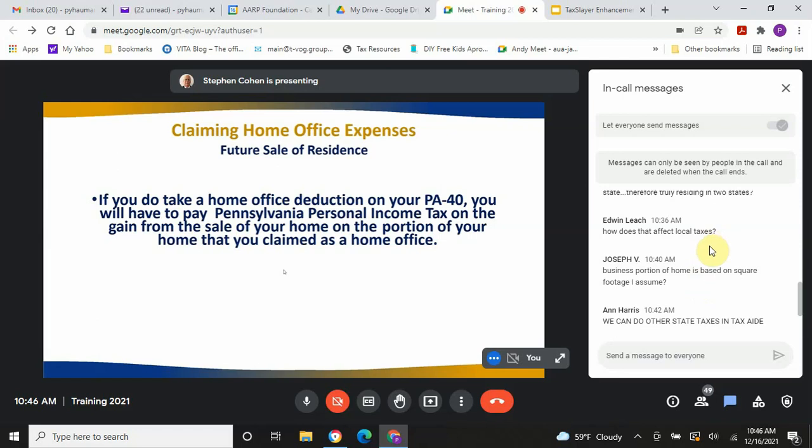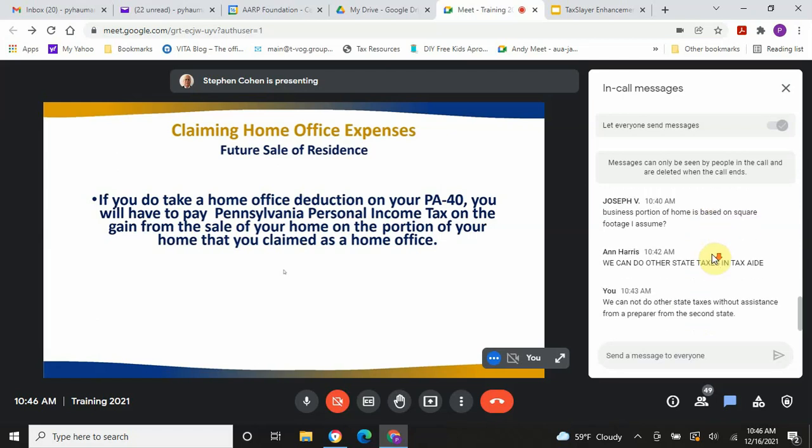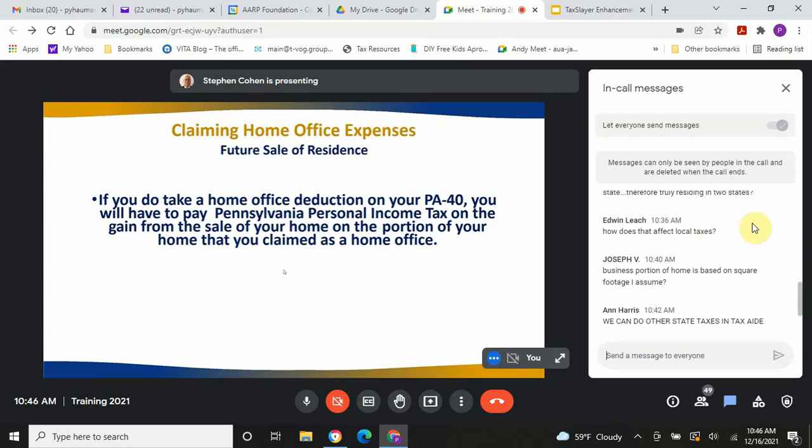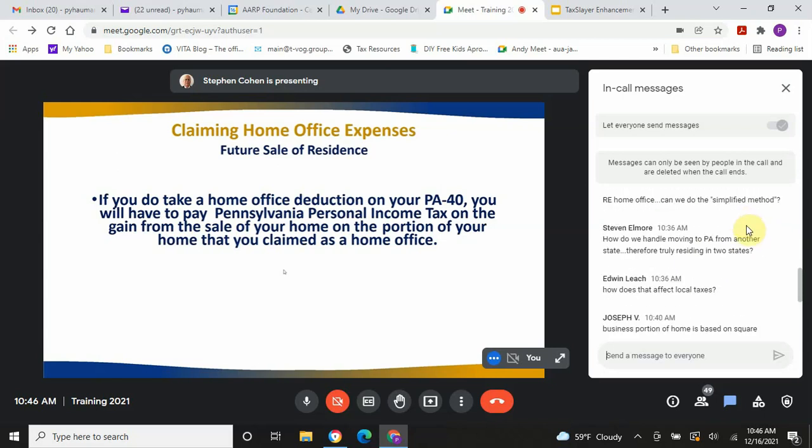Okay. Let's see. Who am I missing here? We cannot do other state taxes without assistance from the second state. Okay, yes, that's what we were just saying. Business portion of the home is based on square footage, I assume. Yes, that is correct. It is based on square footage of the home.